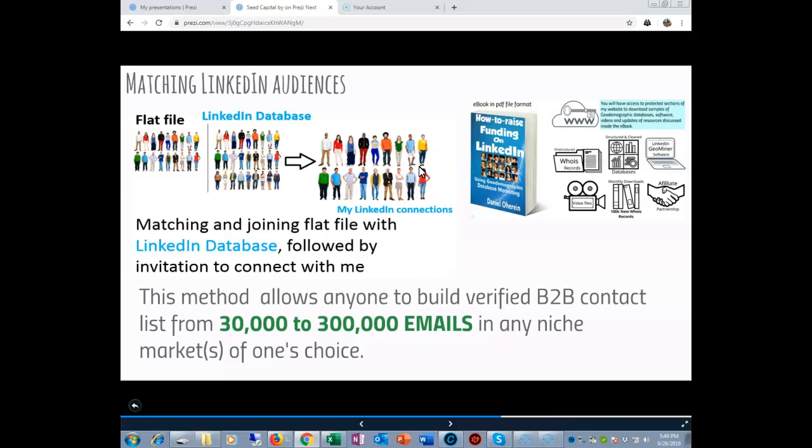This is one of the loopholes I will be talking about in my future video. So in this particular example, matching and joining a flat file with the LinkedIn database is followed by an invitation to connect with me. This is the loophole I'm talking about. LinkedIn will send them the invitation. In that invitation to connect with me, I will point them to my conversational chatbot. So I have already pre-framed them.